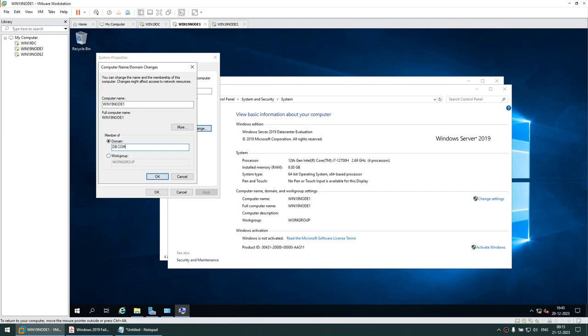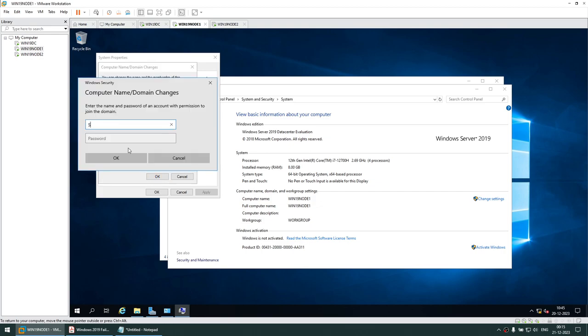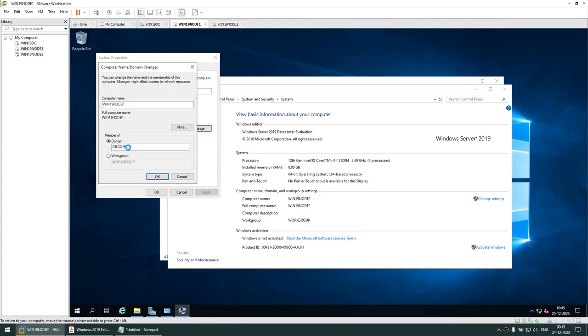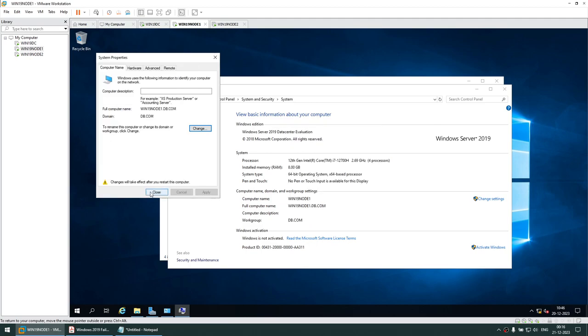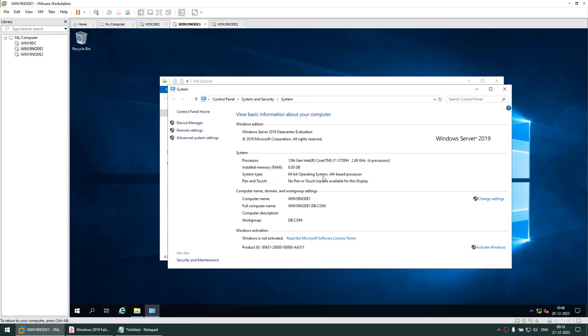This is the domain name. I'm going to connect this machine to the db.com domain. It asks me the password of the domain controller, so I'm going to give the password of domain admin. It says welcome to db.com, so that's good. Now it will ask us to restart, and I'm going to say restart now.